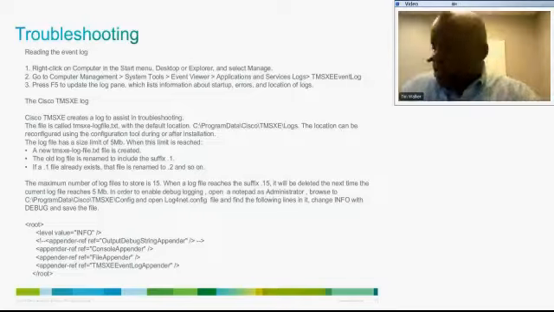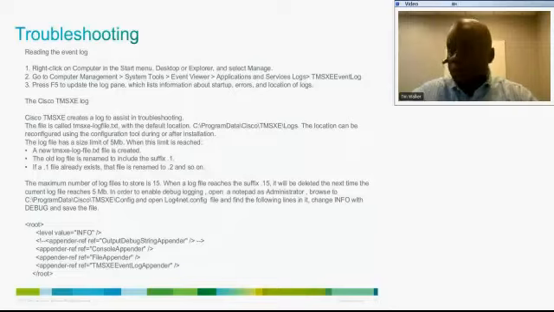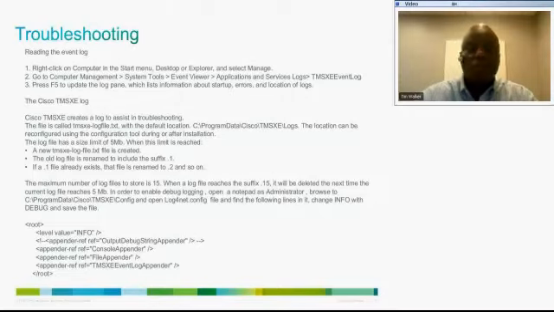With the TMSXE, there are some event logs or application logs that are created. This slide shows how to get to them. The key point is that you have the ability within the log file to change the level of debug information. The default is that the level value is set to info. When you're troubleshooting issues, you will want to go into this log file and change it from info to debug.